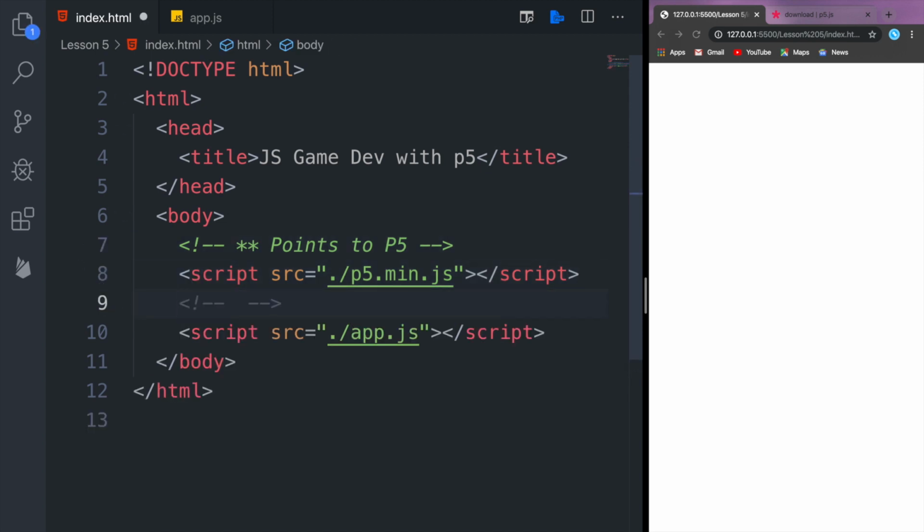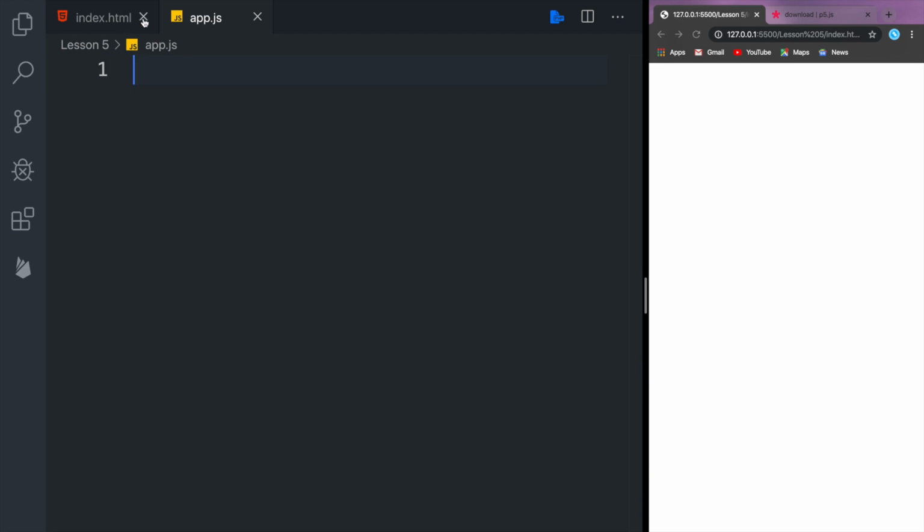So this points to our JS file. Okay, and there we go. I'm going to head over to app.js and we can leave index.js alone. We can just go ahead and close it out, no issue at all.